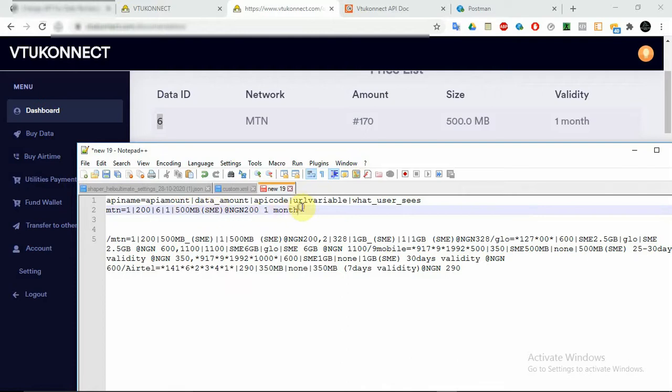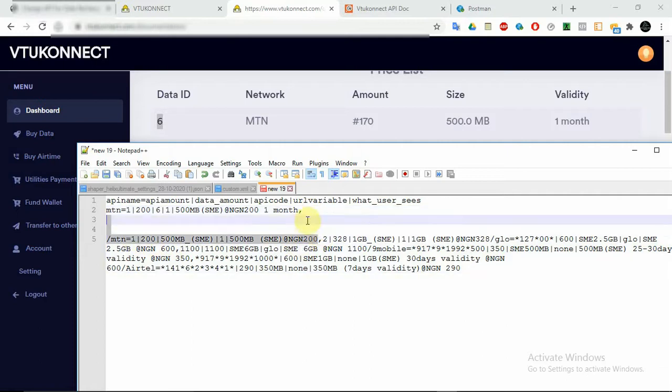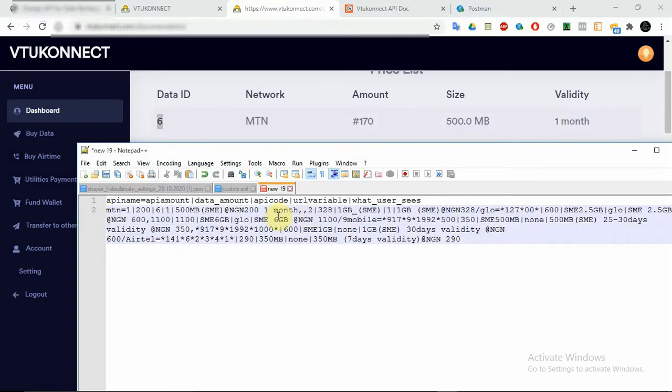Now to add other plans to the MTN, of course you can see that they're always separated with a comma. So comma again, then you follow the way it is there, and on and on. So I'm just going to join them back so that you understand what I'm trying to say. So now this one will remain 1 because we are talking about MTN.